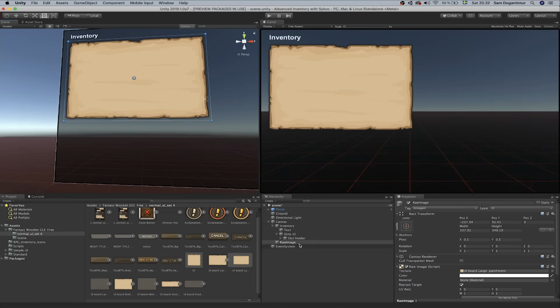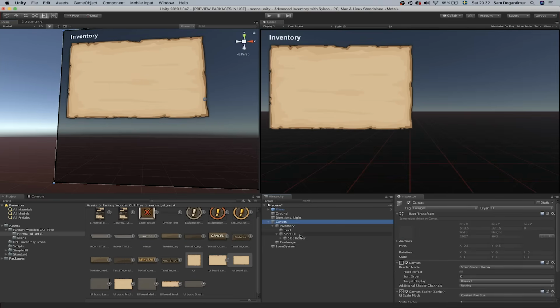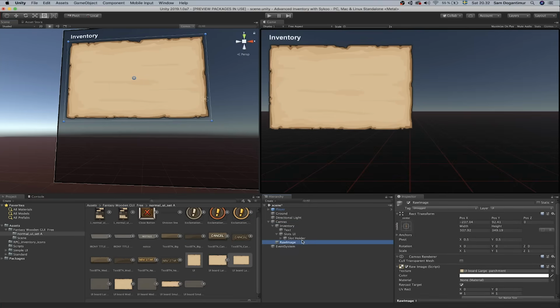So every single UI game object that you add into your canvas, the lower it is in the hierarchy, the higher priority it's going to have over everything else. So the UI object you have at the bottom is going to pop up at the top in the game view, and the same thing goes for the scene view.